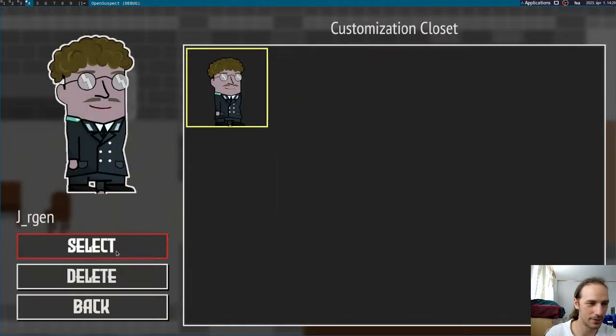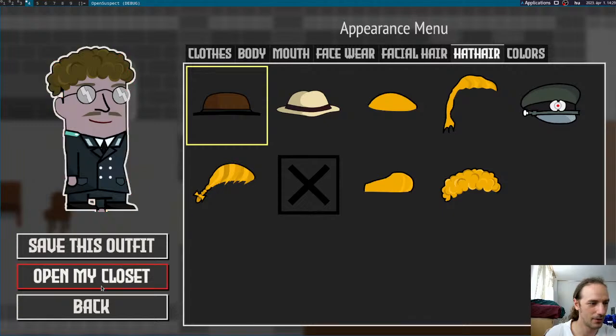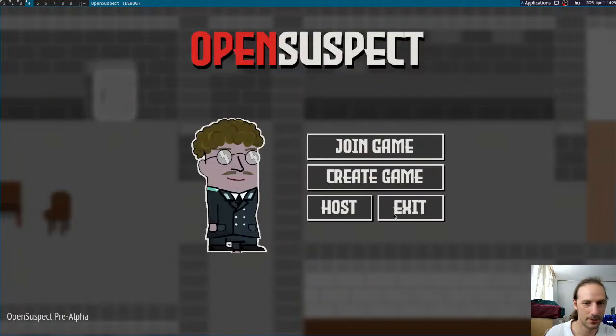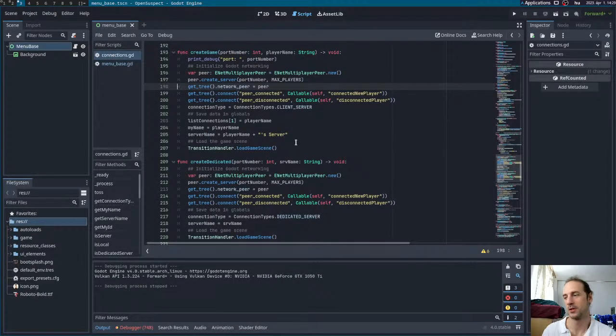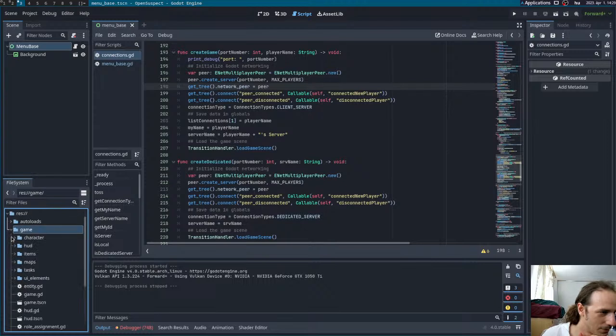I can even select character from there. Very good. So character selection, customization, that works. So Moxolix did that. Very good work. Now let's go to the problematic parts here.